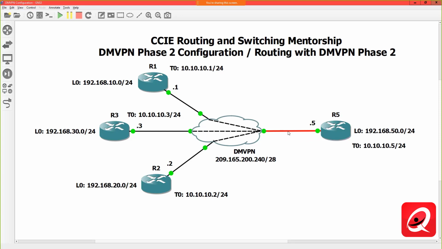In DMVPN Phase 2, there isn't an NHRP redirect that comes from router 5. We didn't see that in the packet capture. There's just a resolution request. So router 1 is going to go to router 5 and say, hey, I want to send traffic directly to router 2. How do I do that? Router 5 then notifies router 2, and eventually both router 1 and router 2 would resolve the NBMA addresses to the tunnel interfaces, which would allow them to communicate directly. All right?